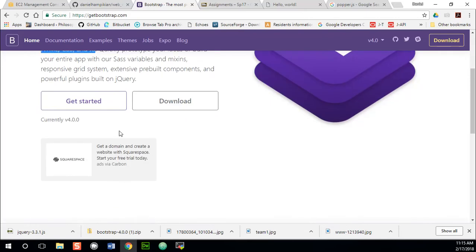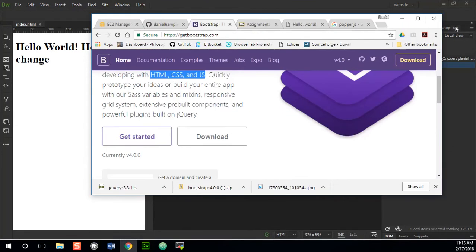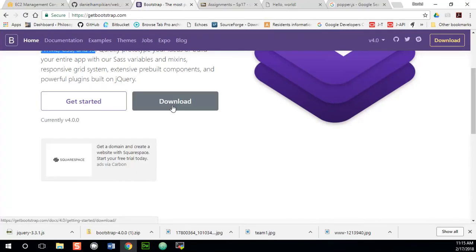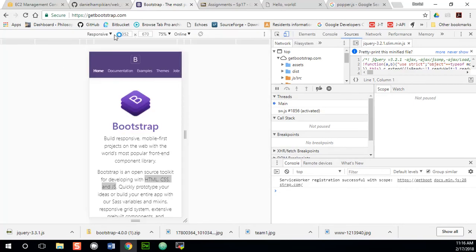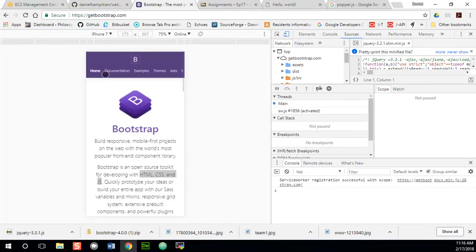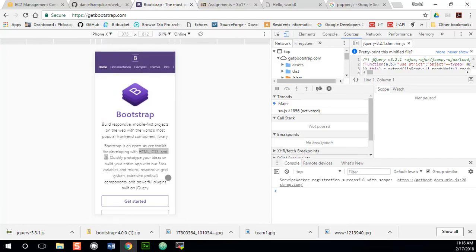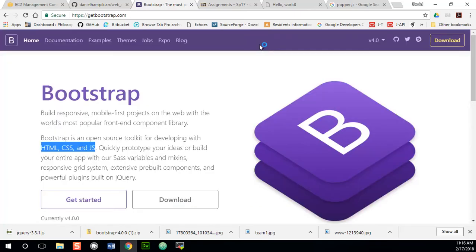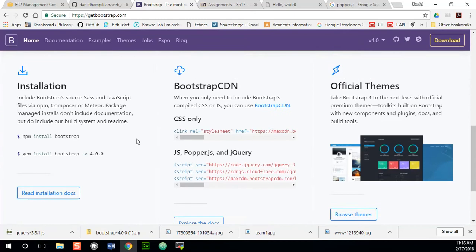The main advantage of using Bootstrap is that when we resize our window or we look at our window through different devices, we get this nice responsive resizing from the Bootstrap framework library. So there's a lot of advantages to using it. That's just the main one that comes to mind.